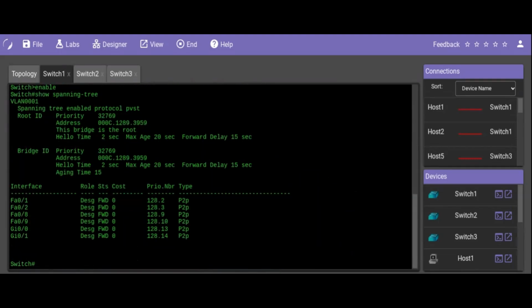Let's look at the spanning tree in the enable mode. We can see that the switch treats every port as a separate port, and as this is a root switch, all the ports are in forwarding state. Let's go to the switch 2 now.